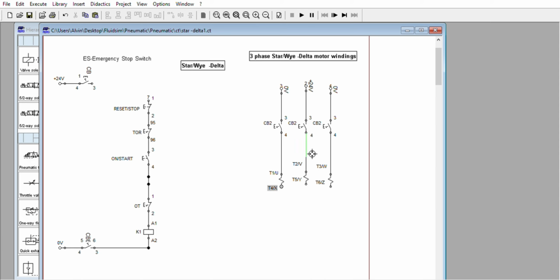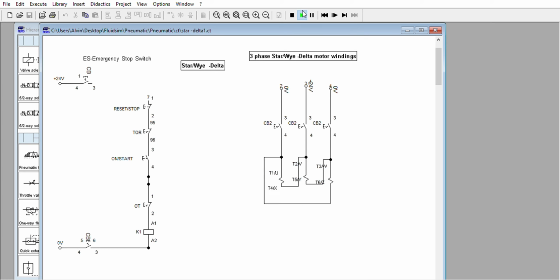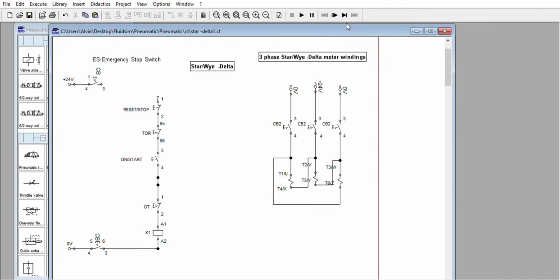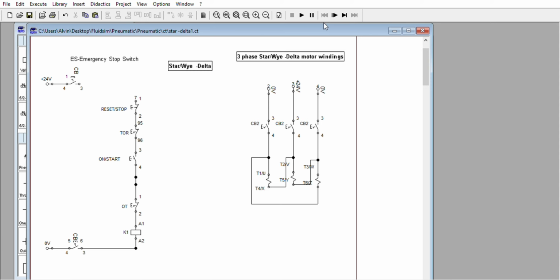So connect this one here, connect this one here, connect this one here, crossing. So this is the equivalent delta. The purpose here is to reduce the starting current during the starting stage of the motor. So this is one type of motor starter wherein the starting current is limited by changing the connection from low current to higher current if the motor is already running.